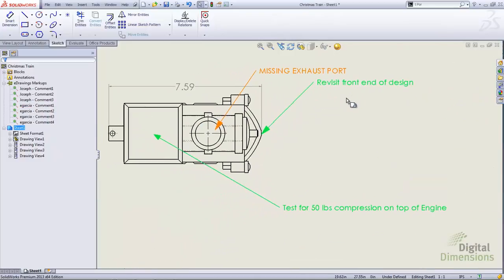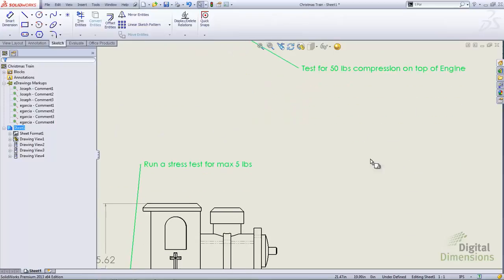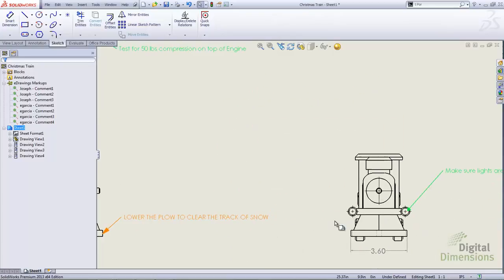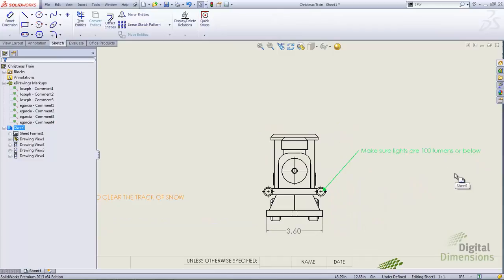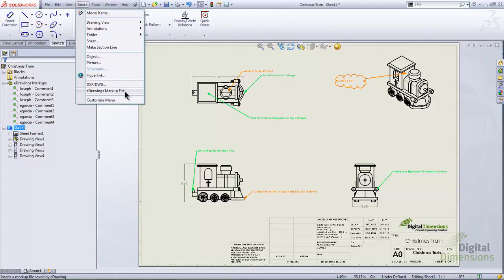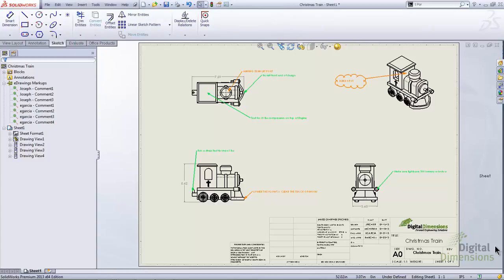a comment, and he's mentioning to revisit the front end of the design and to test the canopy for 50 pounds. Looks like Enrique also says that this needs to withstand a maximum stress test of 5 pounds. And then over here, it looks like he's concerned about the brightness of the lights. So with SolidWorks 2013 eDrawings, the ability to save markups directly on your SolidWorks file, as well as in SolidWorks Drawings, the ability to now insert our eDrawing markups is going to make eDrawings a much more efficient communication tool in your design process. And with that, let's get back to the slideshow.